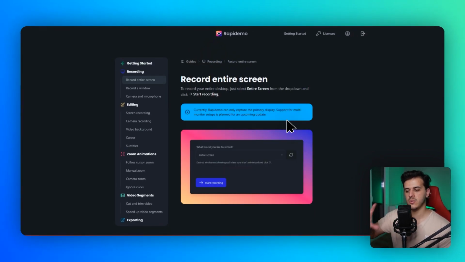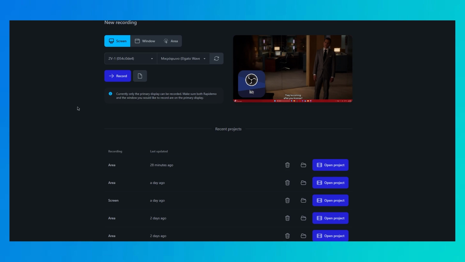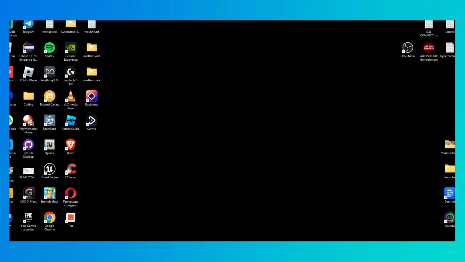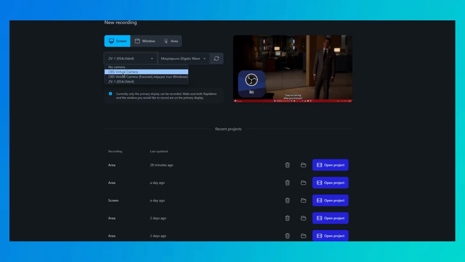But let's jump into the software so I can show you my exact process. All right, so really quickly, when you open up Rapidemo on your computer, you have 3 options: screen, window, where you select a specific window, and area, where you can select an area where you will record and click record area. Here you can select your camera and here the microphone. You can have no camera, but you can also select one of your cameras, one of your microphones, and click the record button. That's all you need to do, and you can also add notes that are visible on the screen and you can see them.